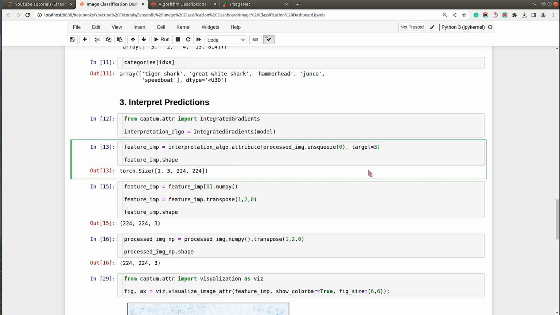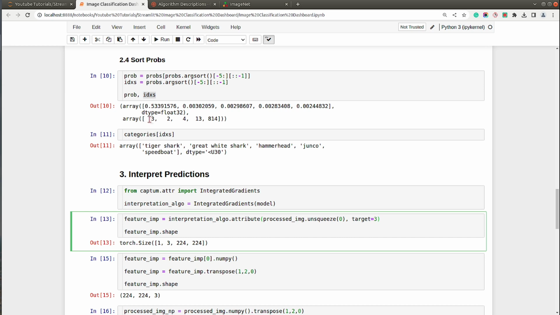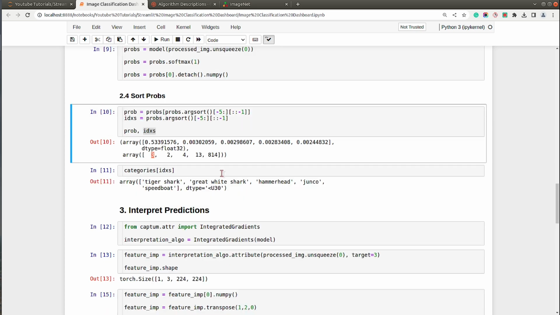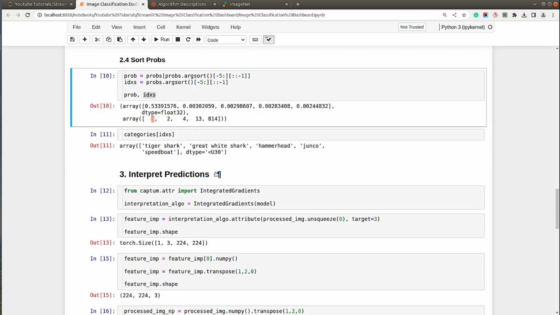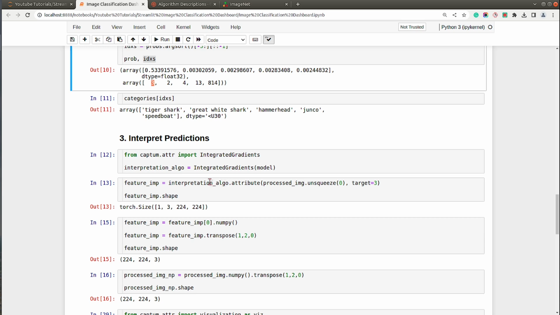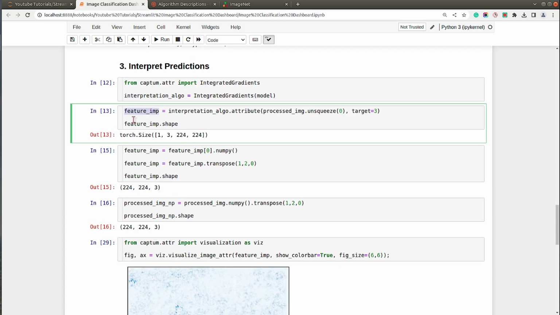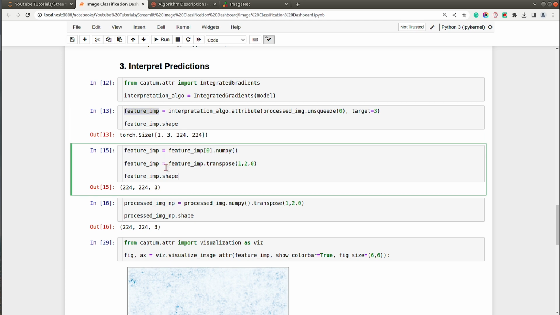So in our case, we know index 3 was a tiger shark, so it's the highest probability. For that index, we want to know which pixels contributed to making the prediction as index 3, tiger shark. The output of this is another array of shape 1 by 3 by 224 by 224, and over here again we have converted it to a numpy array, and then we have transposed the axes.